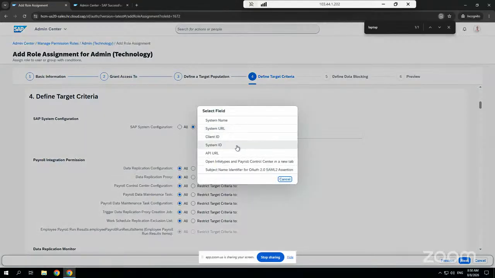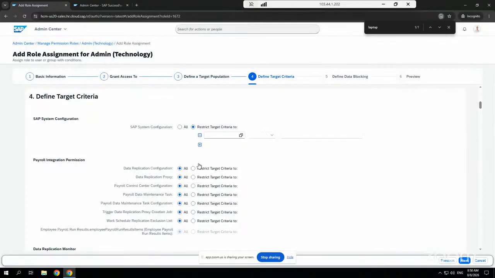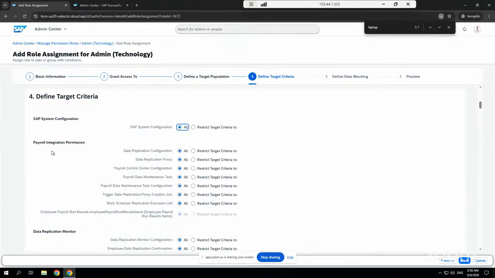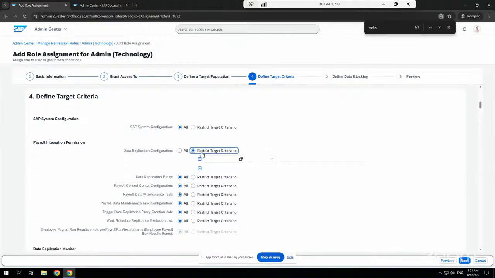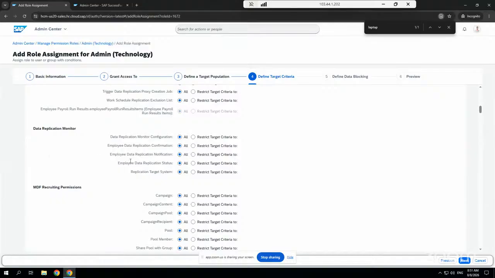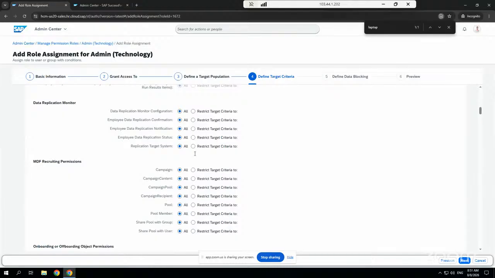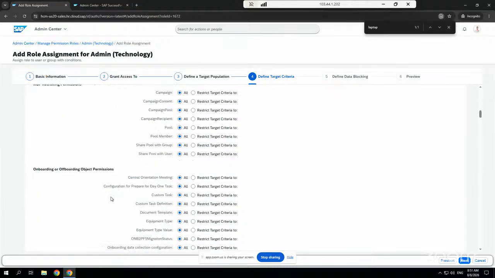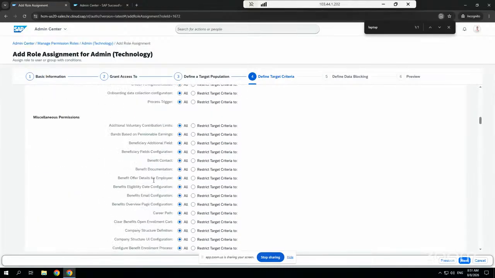If you see, payroll integration permissions, data replication. These are all the data that belong to payroll integration. Whether he should not have all the access to payroll integration or only based on the criteria. These are replication monitor, these all belong to payroll areas, onboarding, offboarding, miscellaneous permissions.